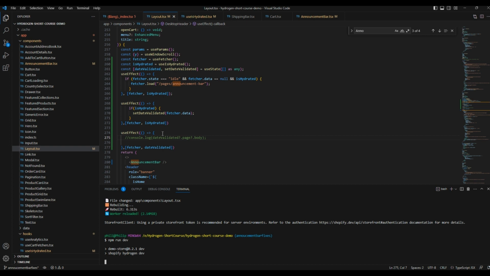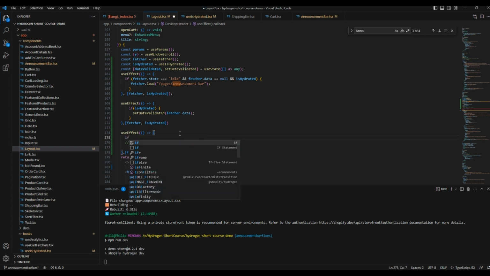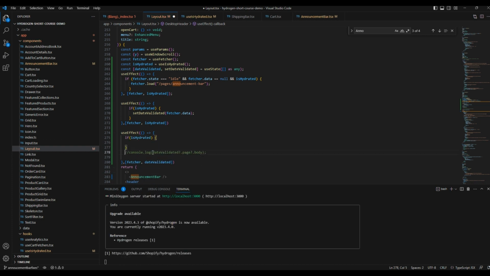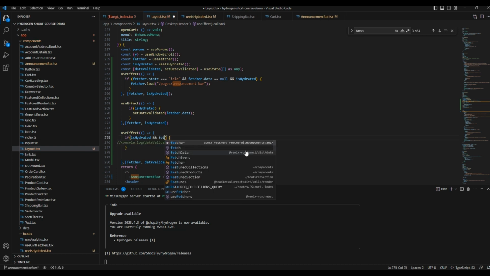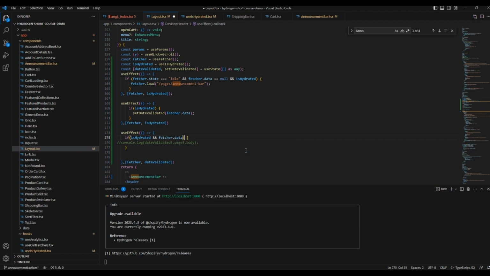Okay, I think this must be added as if is hydrated. Then that's it, like that. Added here, and another condition. Maybe I want to add a feature that if this data returns with a value, then that's the time we are going to execute this console.